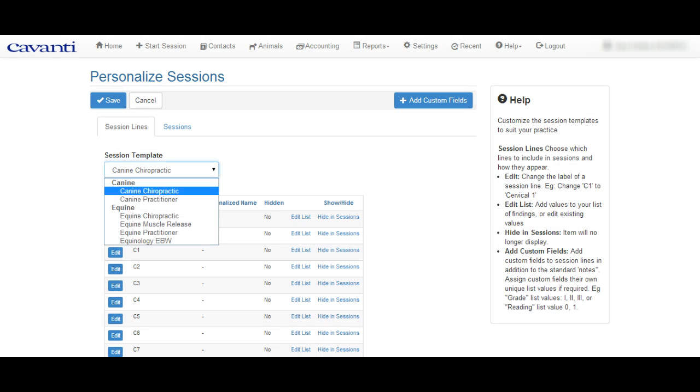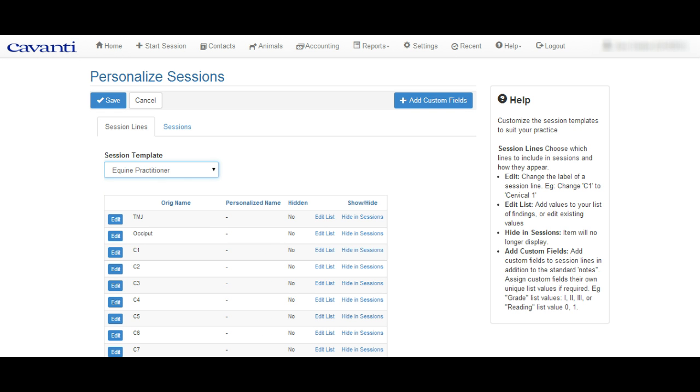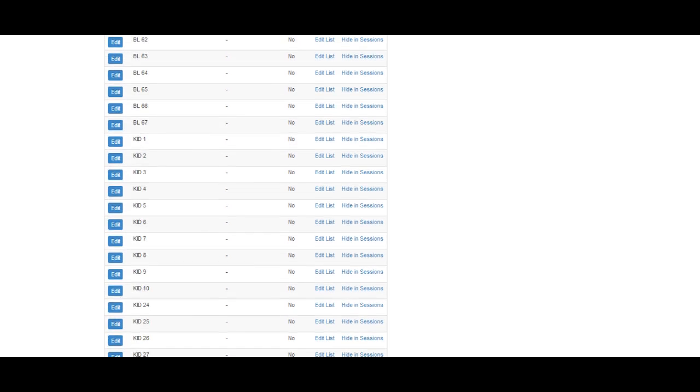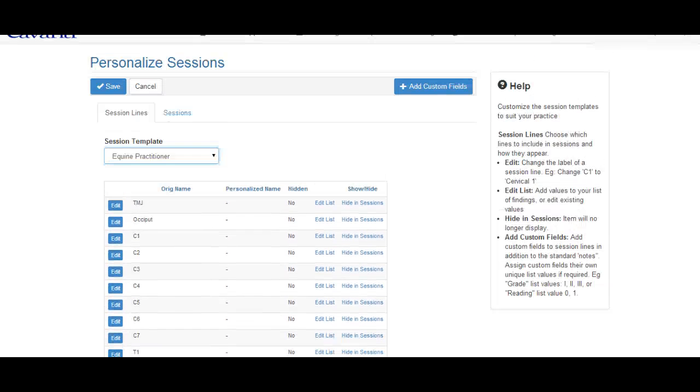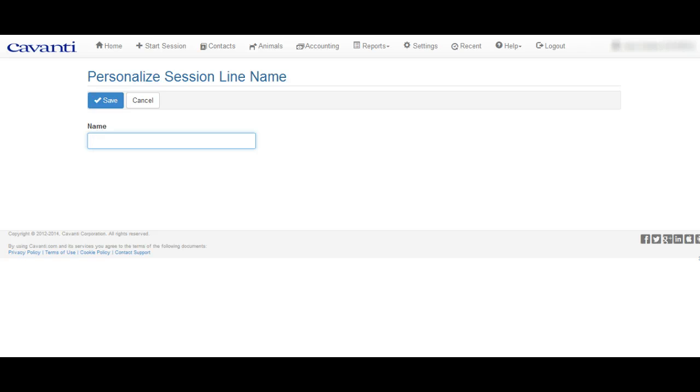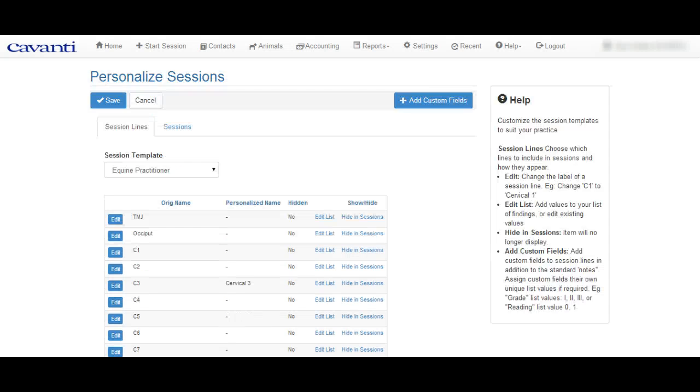First, choose the session type you'd like to modify. We'll start with the equine practitioner. Here we can see all 484 points that are included by default in the practitioner template. We have several ways we can alter the template. First, we can change the name of a point by clicking on the Edit button. We change the name of the point by typing over the name shown here and saving.